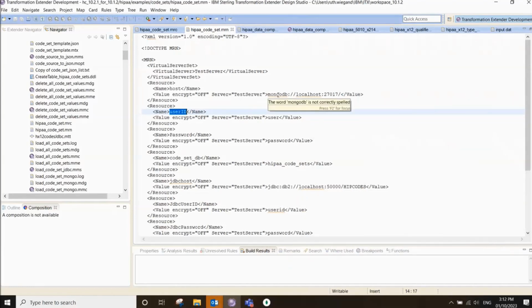I have MongoDB installed on my localhost, so I can just use the defaults that we ship with the example. But if your server is defined elsewhere, then you just need to edit this file. Our example also shows how to set up JDBC connectivity if you're using a relational database with JDBC.